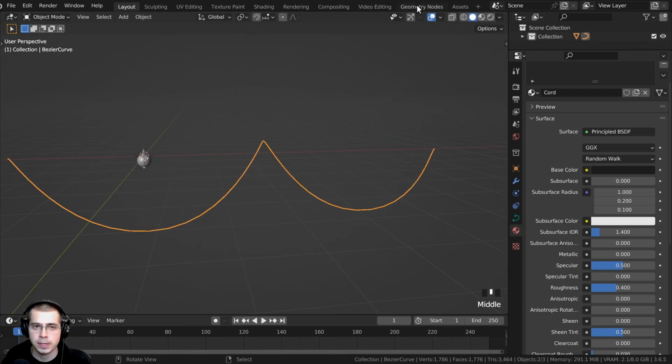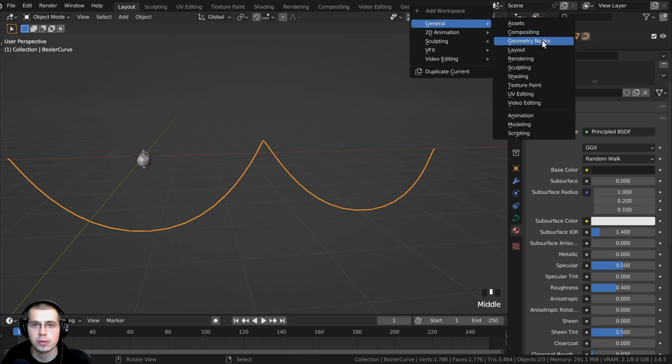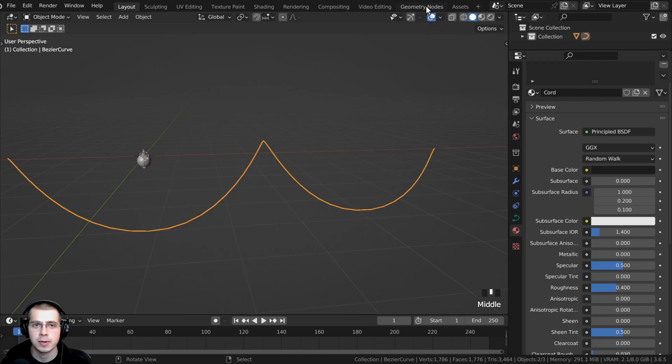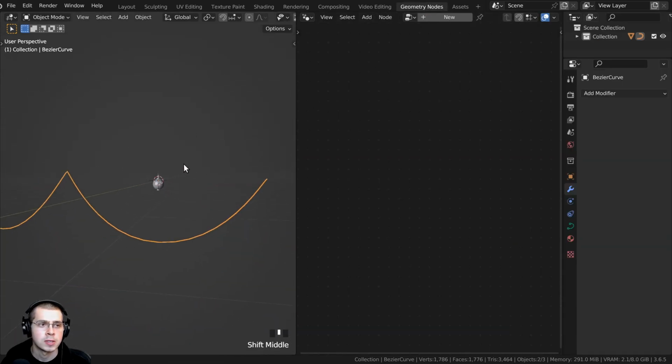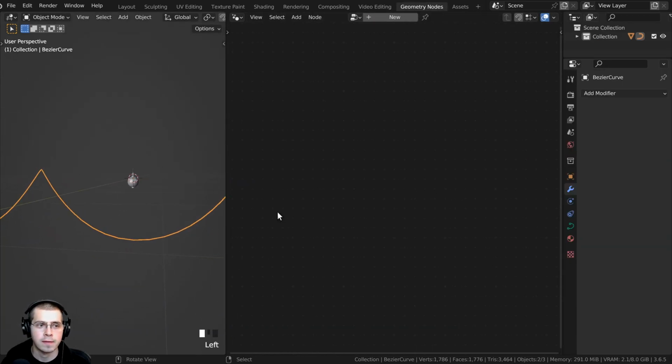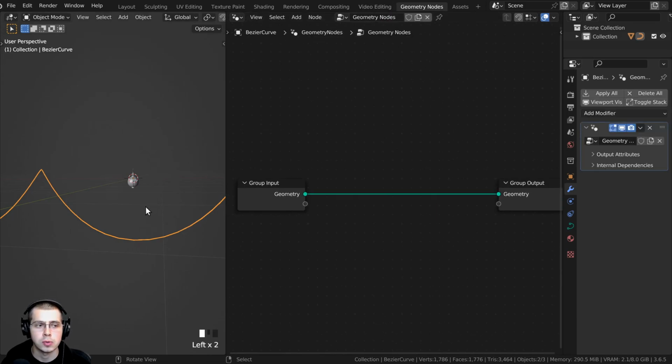So let's click right over here on the geometry nodes workspace, and if you don't have the geometry nodes workspace, you can click on the plus here to add a new workspace, and you can go here to general and you can add geometry nodes. I'm going to go here to the geometry nodes workspace. So I have the 3D viewport right here, and then I have the geometry node editor right over here. So I can click on new here to add new geometry nodes, and we're adding it to the cord object.